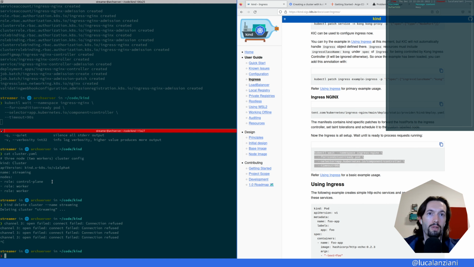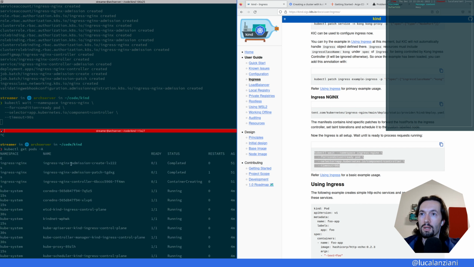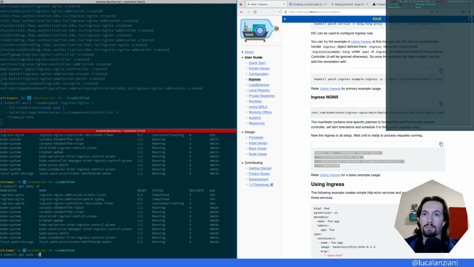Do we want to wait for this? kubectl get pods. So what are we looking at? We're looking at the ingress-nginx namespace. There you go. The Nginx controller is creating at the moment. It says that it's going to wait for 90 seconds. I'm starting to doubt that it's going to be ready in 90 seconds, but maybe, hey, it's just me not trusting the system enough.